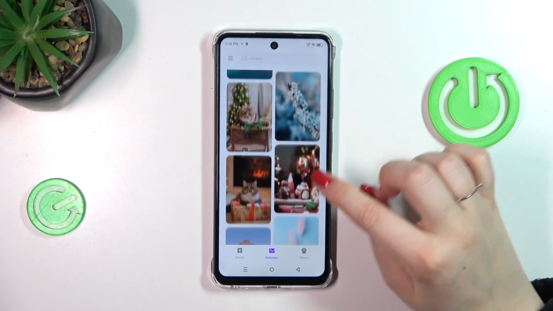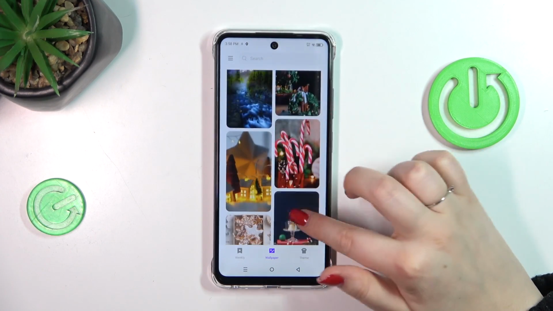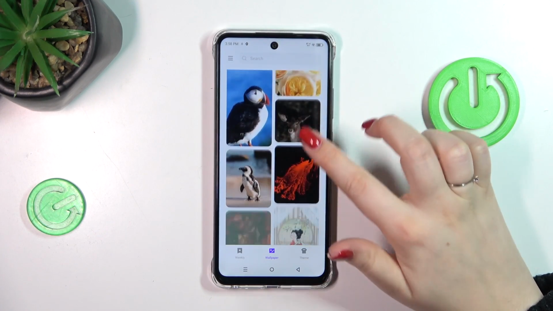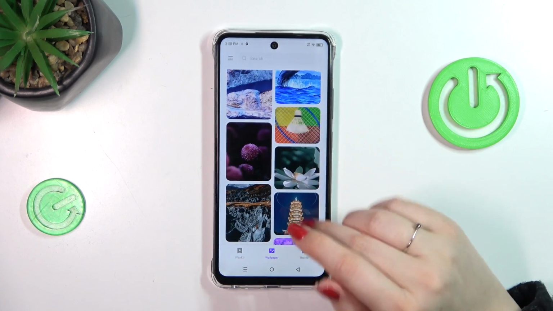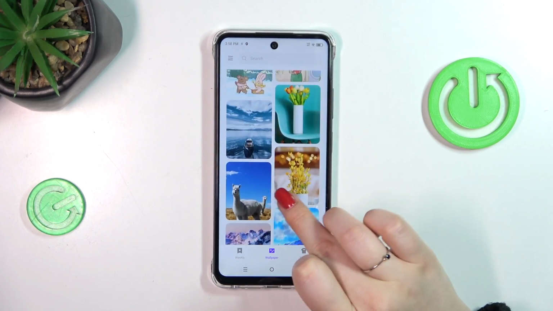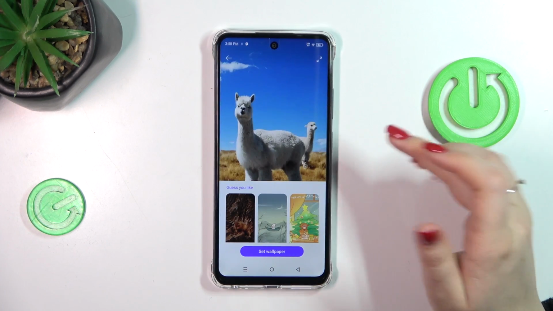And as you can see here, we've got plenty of free options to choose from. They're really beautiful with a really high quality. So I'm pretty sure that you will be able to find the photo you'd like to use, and I believe this is the best option to choose. So let me tap on this option.